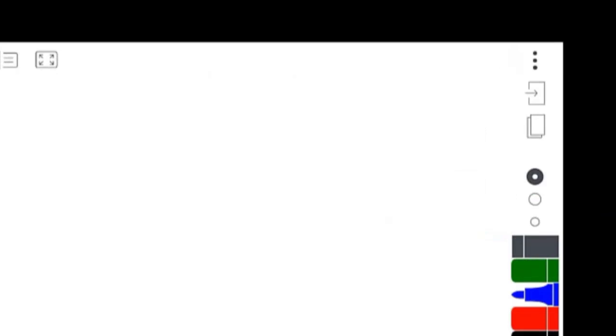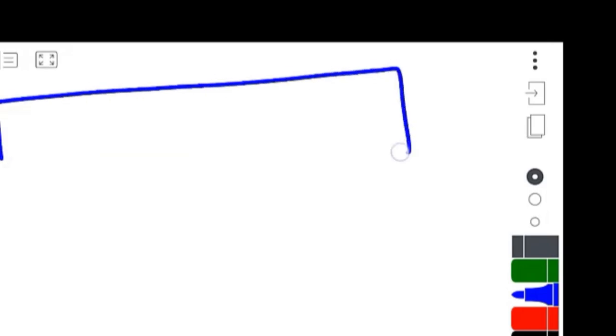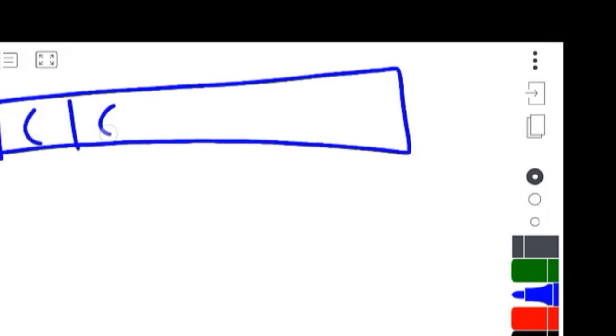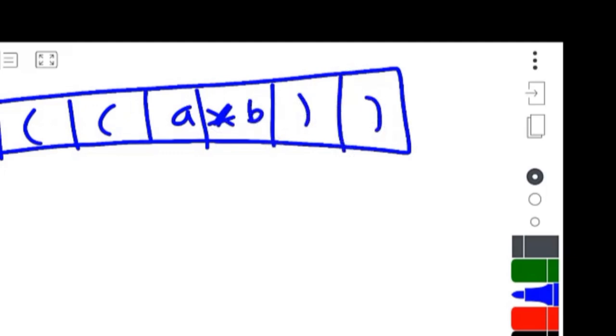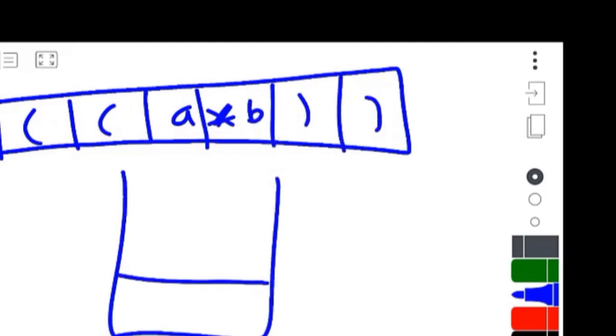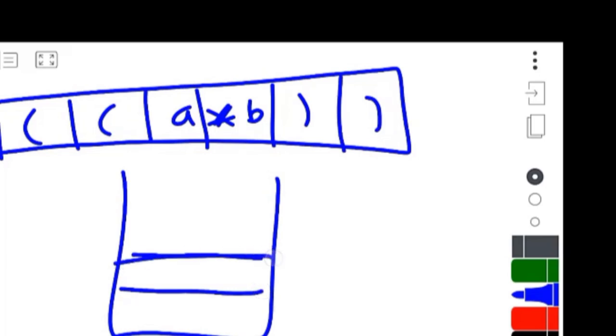Guys, I have to talk about some more cases in parenthesis balancing, so let's continue that in this video. So I'll have a simple expression like this, guys. I'll have two opening brackets and two closing brackets, and this is my stack. Don't ignore this, just watch this video.